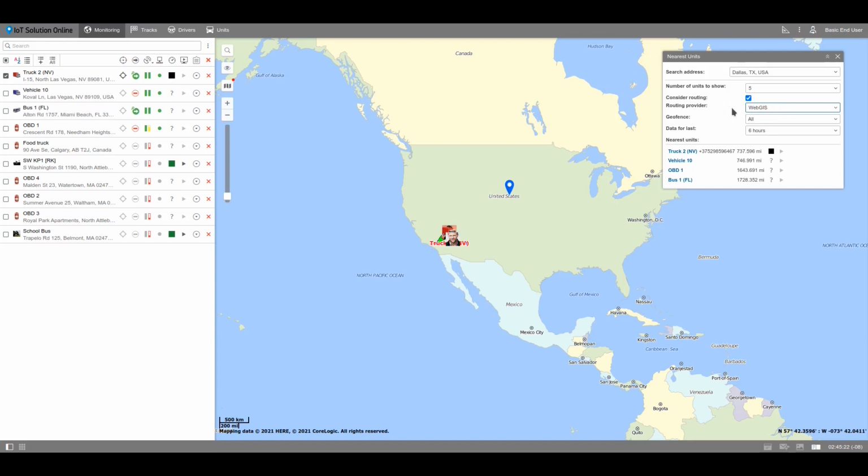With the help of the geofence filter, you can display only those units which are located within the selected geofence. The last filter helps to count the relevance of the data and not to display offline units. For example, if you are not interested in units which have not been sending data for the last 6 hours, type this value in the appropriate field. You would achieve a list of units in the result.